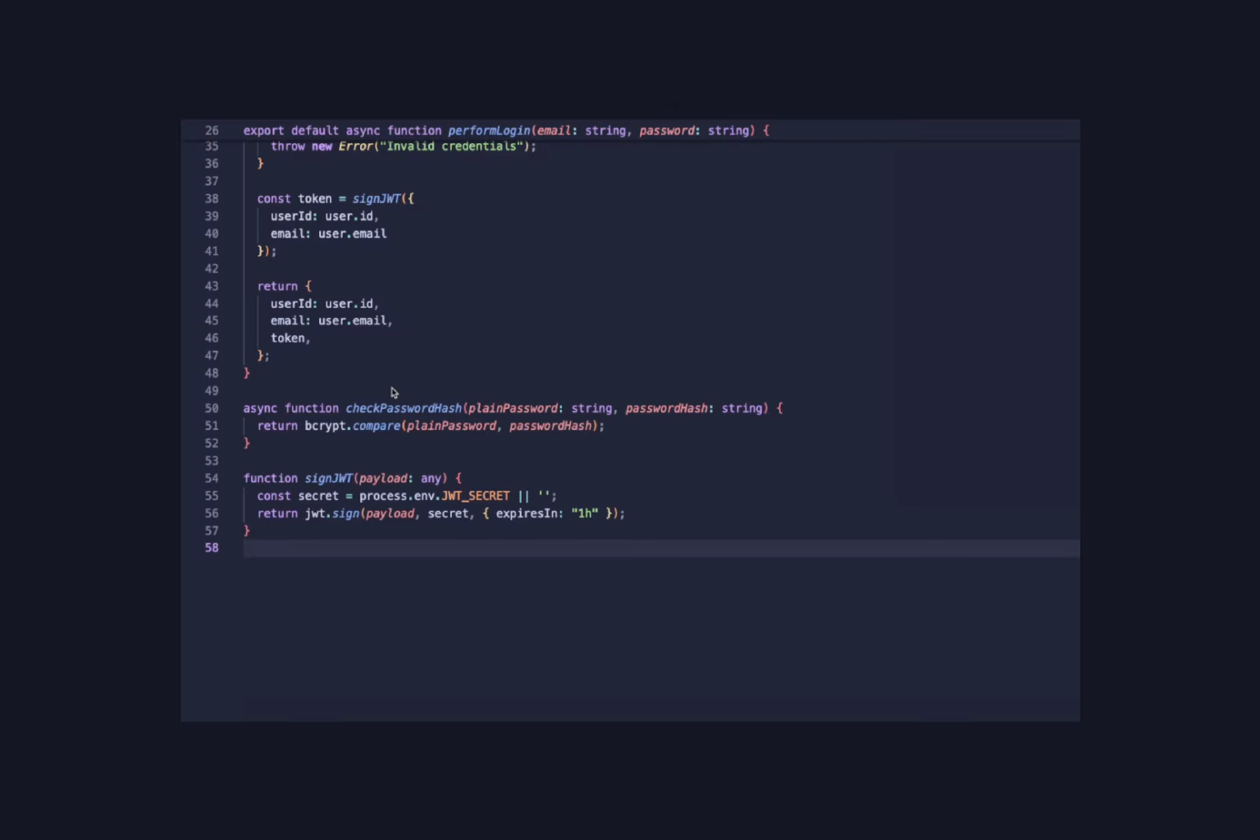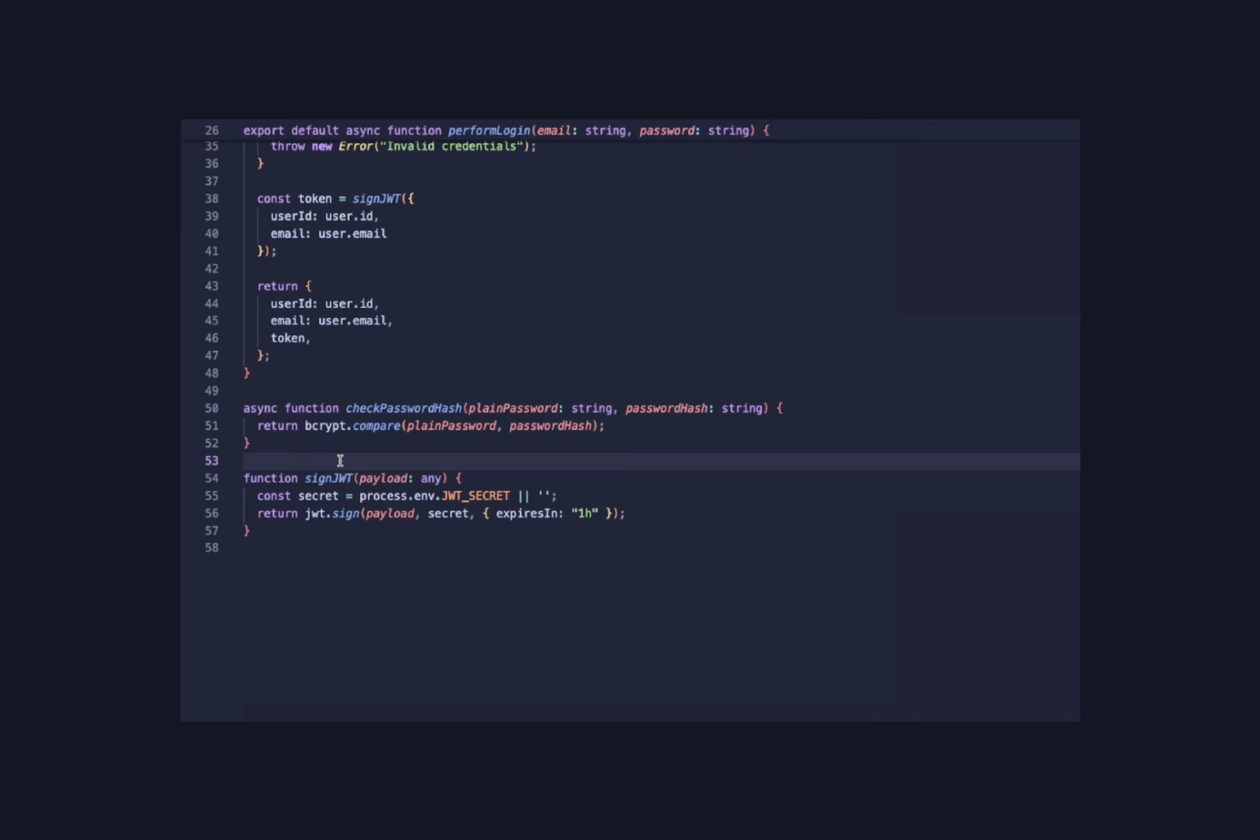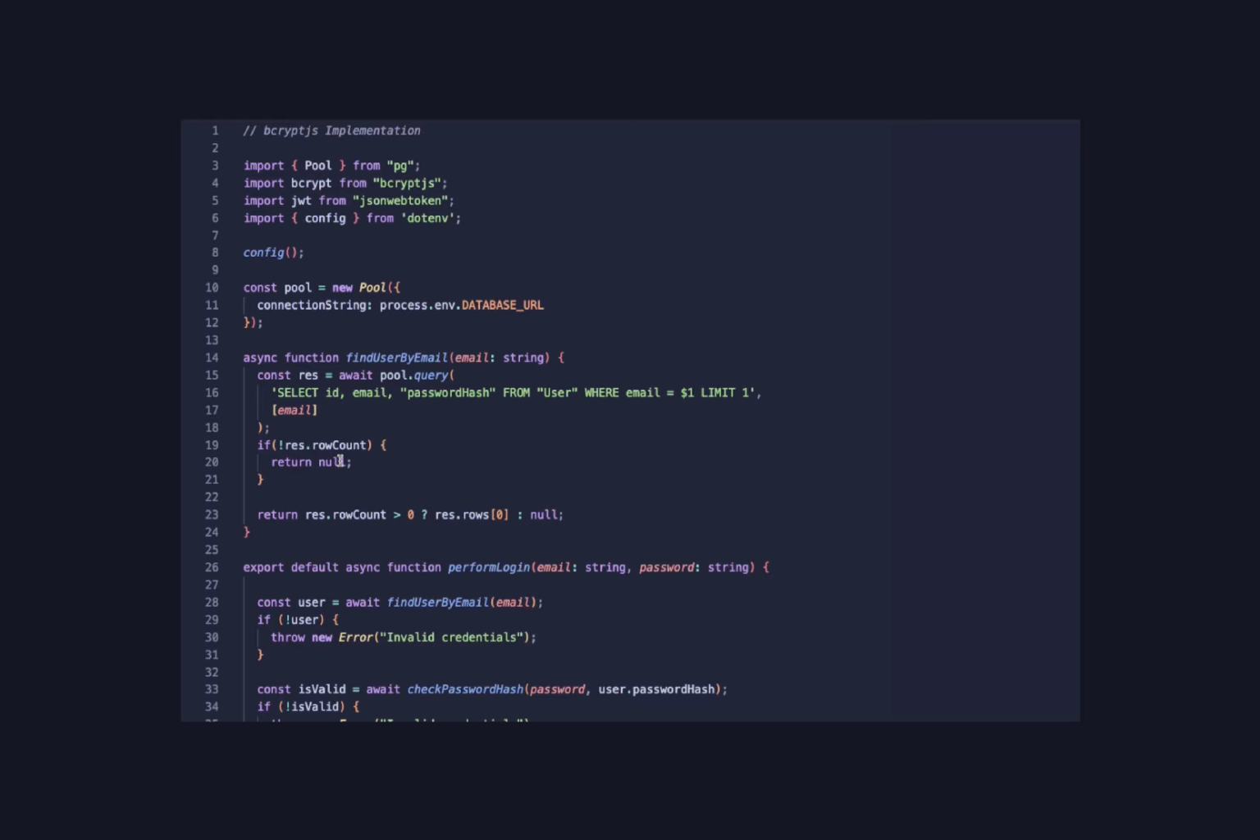Now let's take a closer look at the checkPasswordHash function to understand what's going on. This function simply calls the compare method from the bcrypt module and returns whether the passwords match. But if we scroll up to the import statement, we notice something important. The module in use is bcrypt.js. Let's check it on npm for more details.